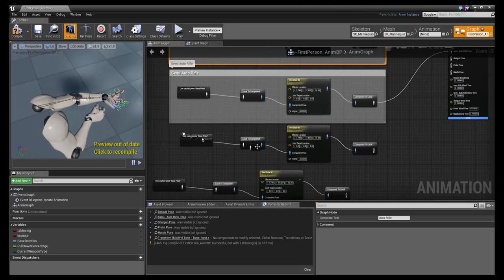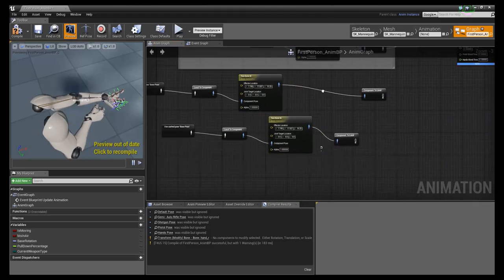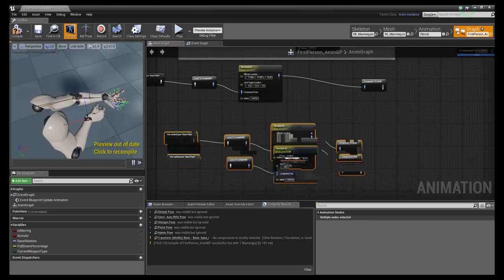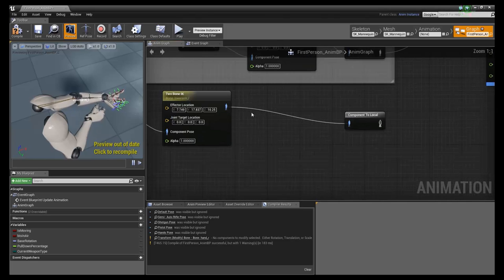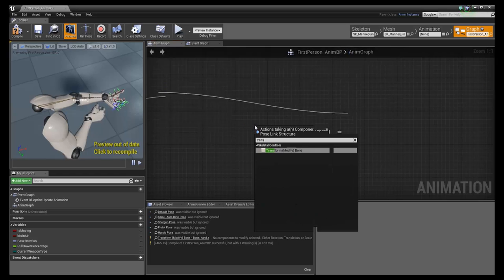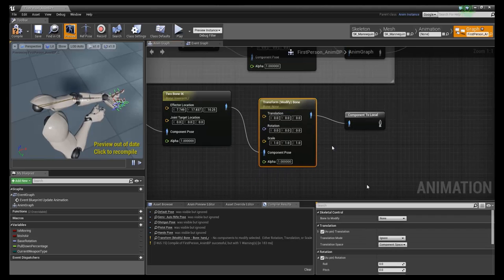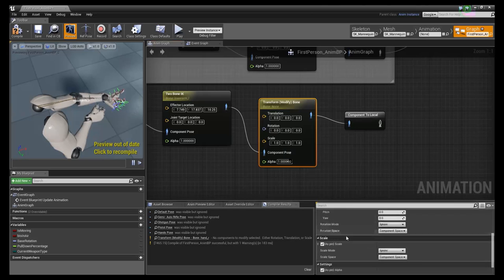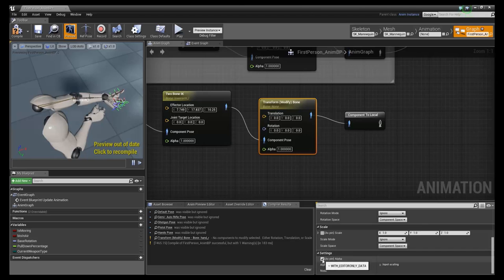Now let's work on the shotgun a bit. We're just going to add a few things to this. So let's move this out of the way. We're actually going to add something called transform modified bone. So let's add that right there. Component pose there. Component to local. And then we're actually going to uncheck scale and uncheck settings.